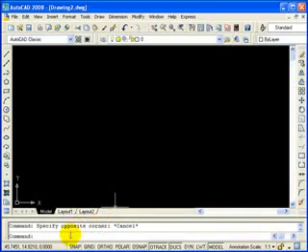Down at the bottom, there's a command line. Now, this is very unique to AutoCAD, and something you're going to become very familiar with is your command line. That's this white space down here, and you'll see the word command. And we'll talk more about that later.